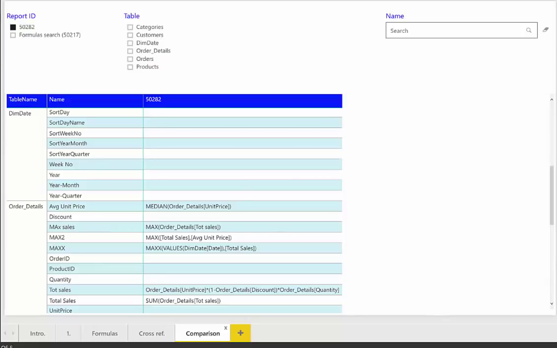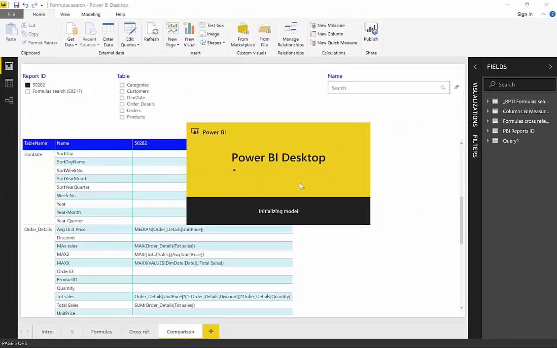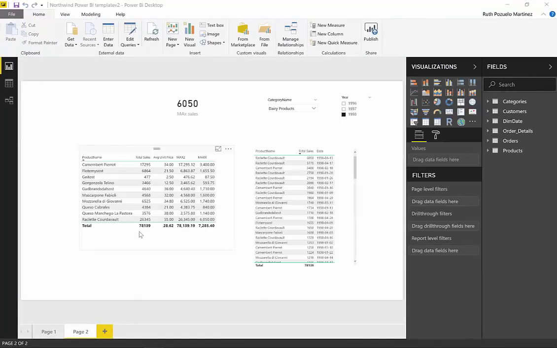So what I'm going to do now is open a new version of the Northwind template that you saw, or the file. And what I've done is I've changed the average unit price. Instead of from a median, I have changed it to an average. And this is just an example. So I'll show you how this works.